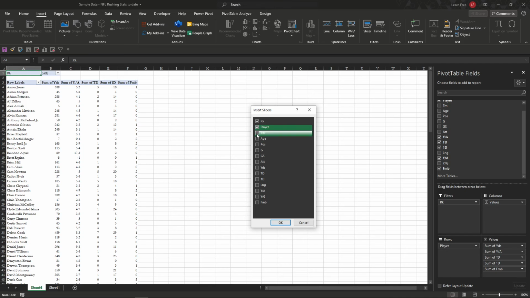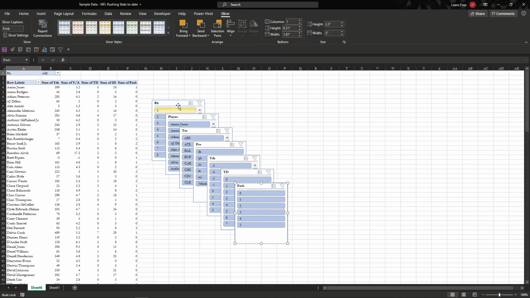We want to see team, why not? We'll go with position, yards, touchdowns, first downs, fumbles. Actually, we'll get rid of a couple of these for the sake of simplicity. See, we still have a good amount. But every one you check, you'll get a slicer, and that's what this is right here.